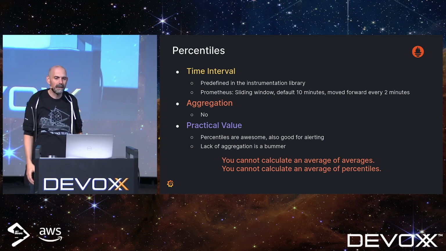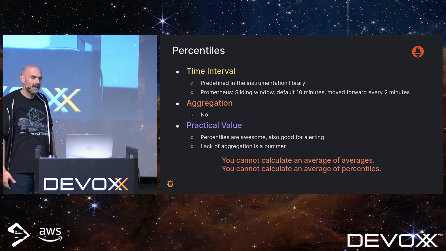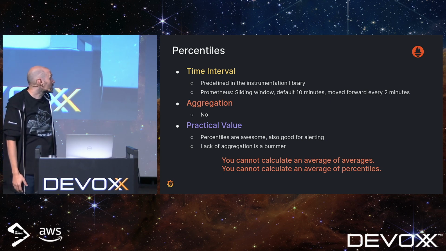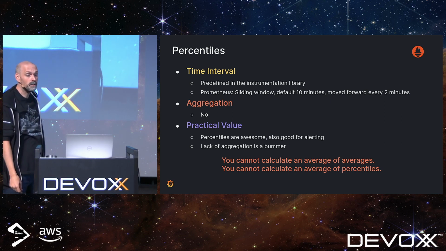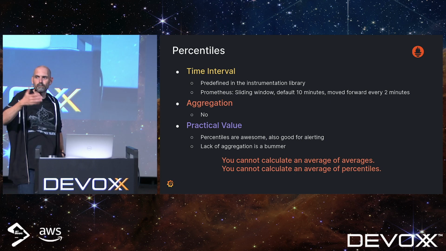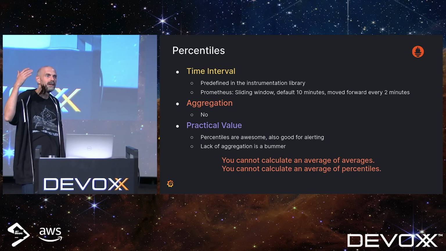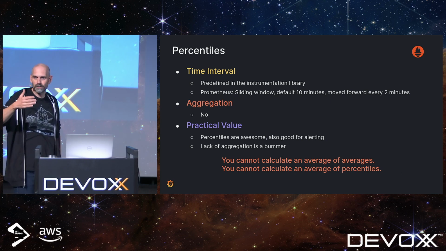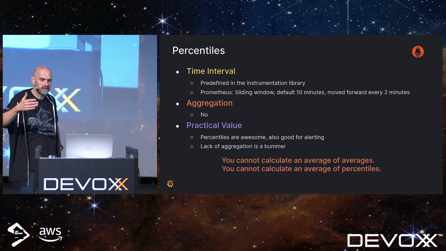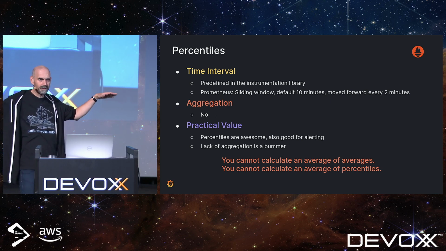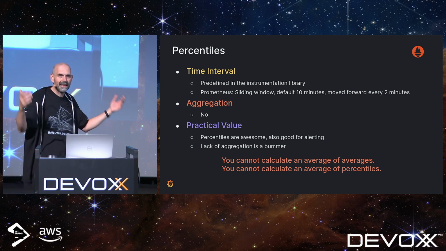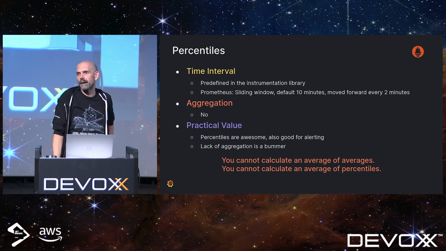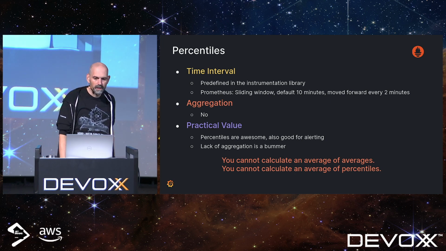It's unfortunately impossible, right? And this is actually bad because the practical value of percentiles, I think, is pretty good. You can define what for your specific service is a relevant fraction of the calls that you want to measure. You can use this for service level objectives. You can use this for alerting. It actually is a great number for monitoring, right? But this lack of aggregation is a bit of a bummer, I would say.